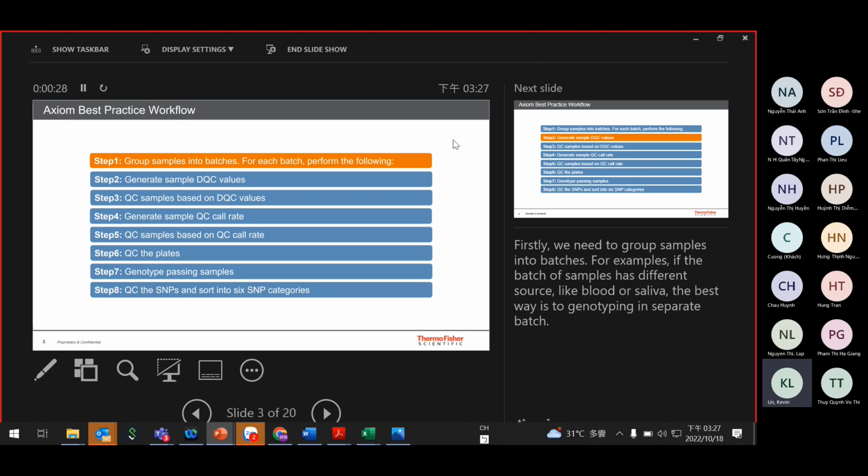Most of the time when you process 96 samples, it would be good to run data analysis for these 96 samples. But if for this week you process more than 2 plates or 3 plates, the best idea is that you combine all of the CEL files you receive in this batch or in this week, and you do the data analysis. So you batch all the samples as many as possible.